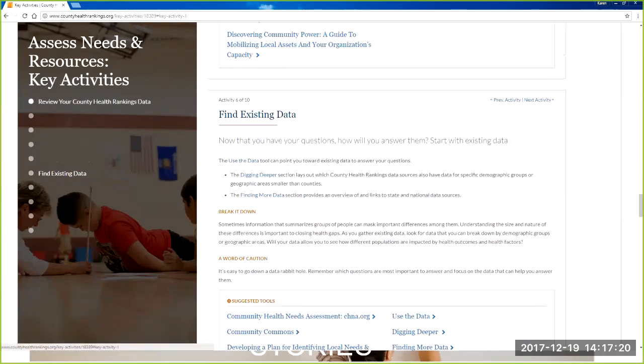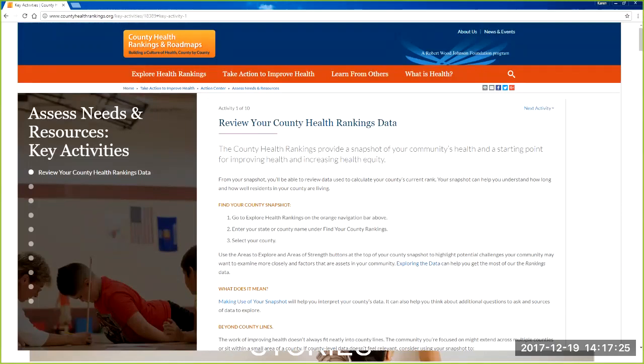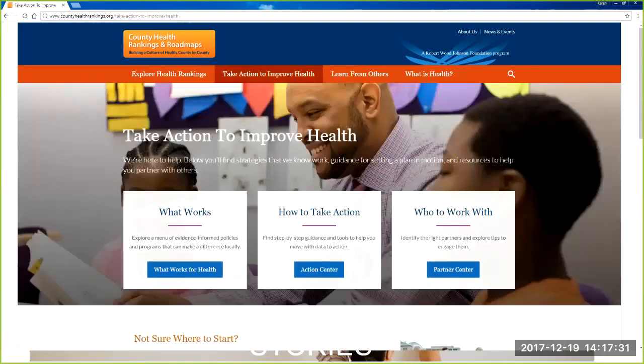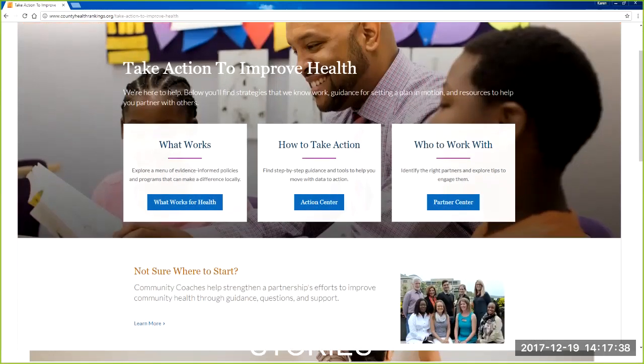I'm going to head back up to the top of this page, and then I'm going to head on back to the Take Action to Improve Health page. So we have one more stop in the Take Action to Improve Health section, and we're going to go next to our brand new Partner Center. I'm going to click here.